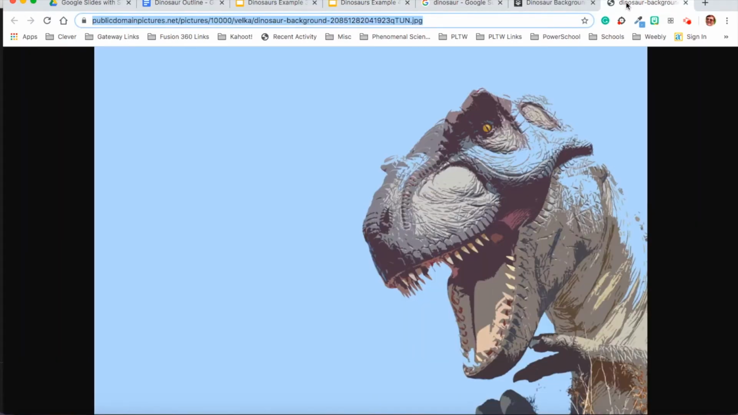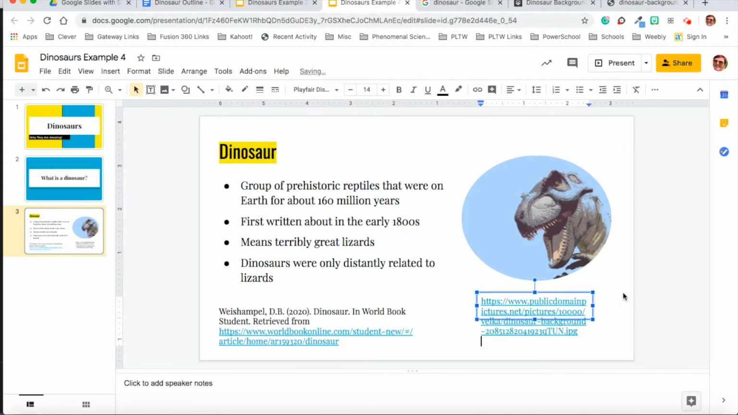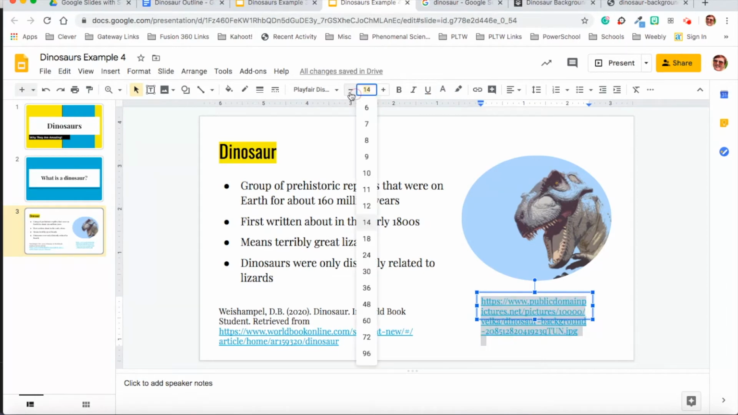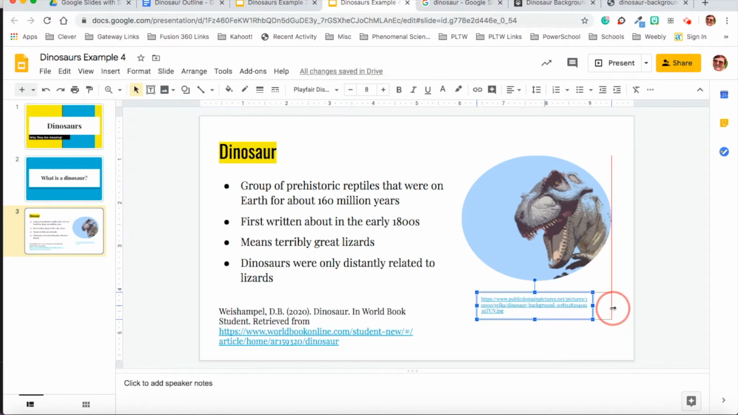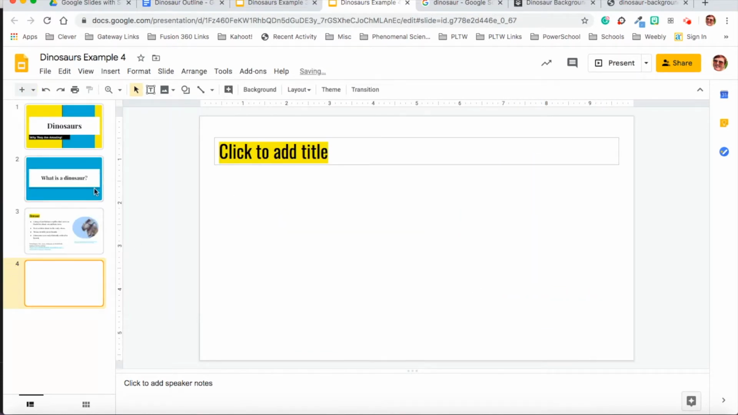I'm going to go back over here, copy that URL one more time, insert another text box, Shift Command V, paste it so that anybody who's looking at my slideshow knows where that picture came from. They can even click on it if they want to. On my next slide, I'm just going to choose title only. I'm going to insert a YouTube video.